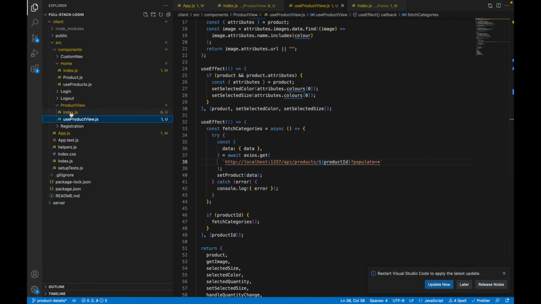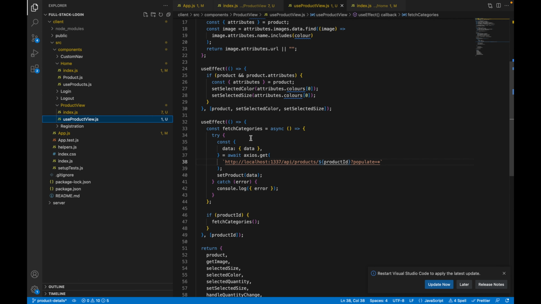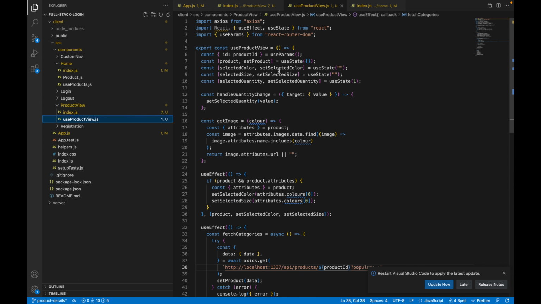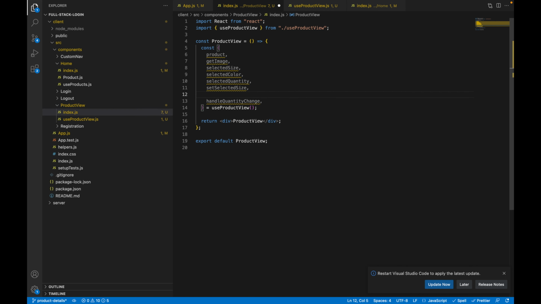So if we go back again to the index file, now we have all the data. Let's try display that at the bottom here instead of this empty div. Before that, we missed one of these states we didn't return, which is this setSelectColor. Let's pass that down to here. Let's return that here at the end, and also let's import it here inside this index file.